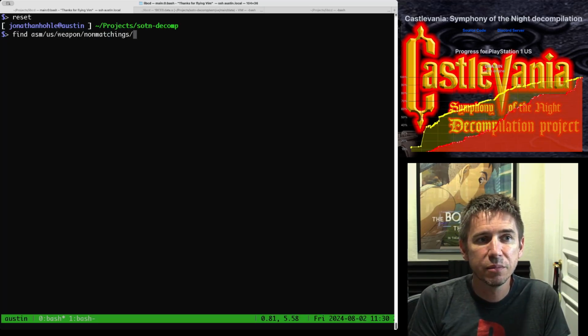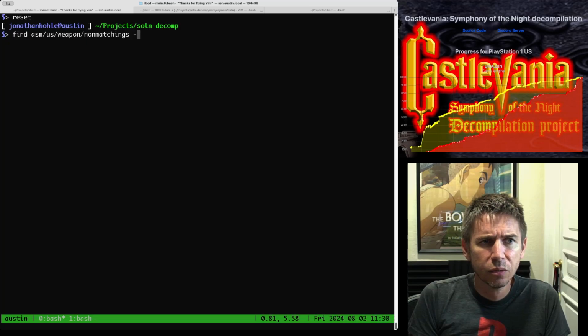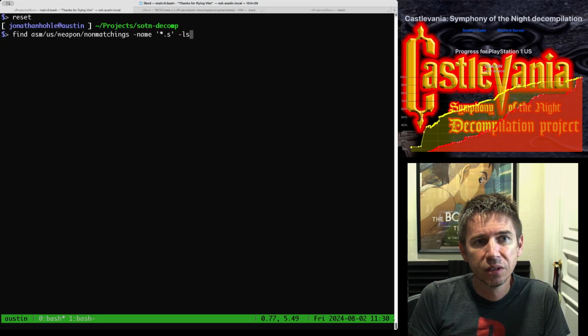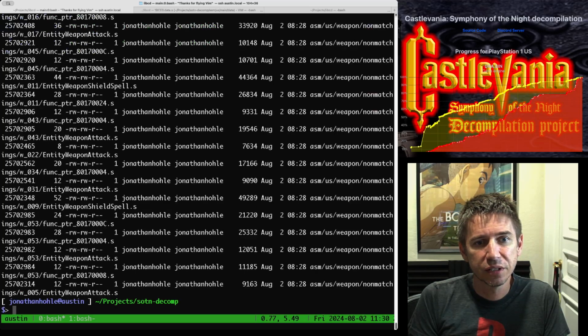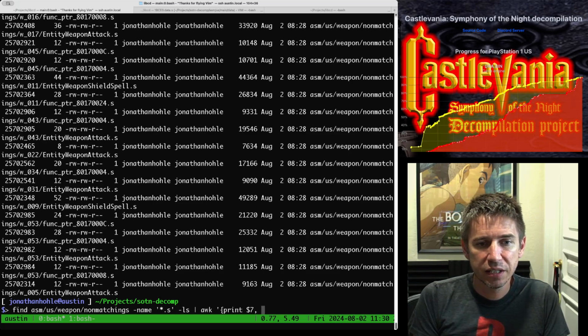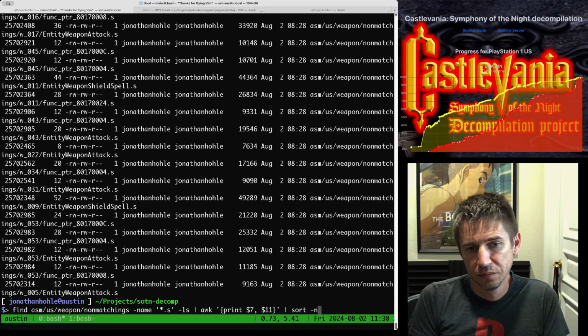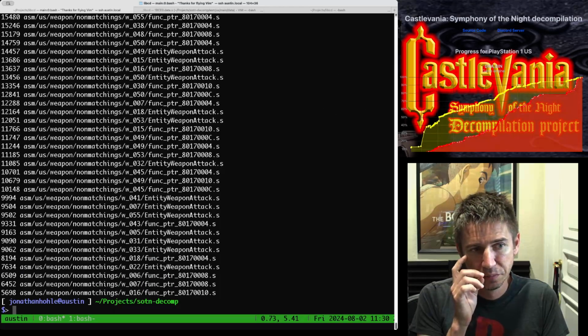Functions that have not been decompiled yet go into a directory called non-matching. We're going to look for files that end in .s, and we're going to get a directory listing of those. So here's a bunch of files. They're assembly files. I'm going to use awk to get the size and the name of the file. And I'm going to sort them by their size in reverse order.